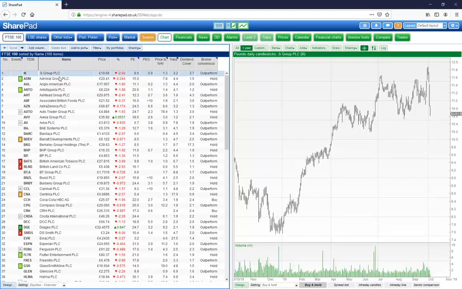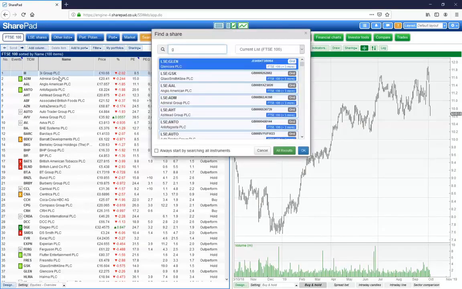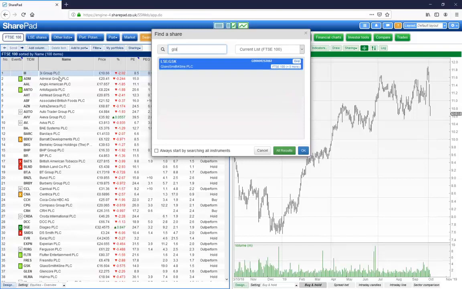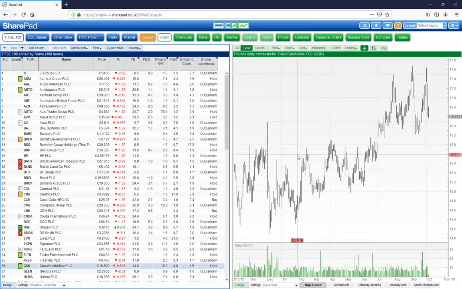You don't have to scroll to look for specific instruments. You can just start typing on your keyboard. If you hit any letter key, a search box will open up, and you can type in what you're looking for. Once you've found the instrument you're looking for, click on OK, and the instrument will be selected.